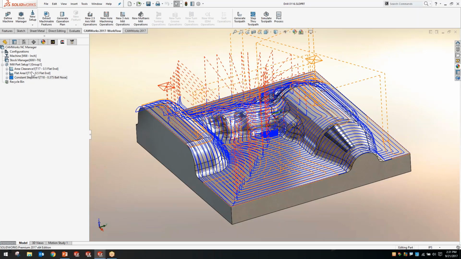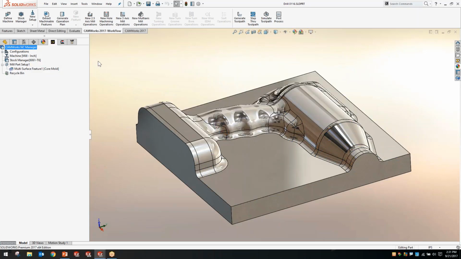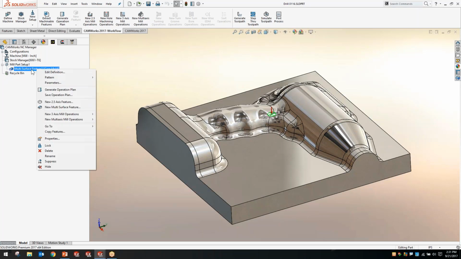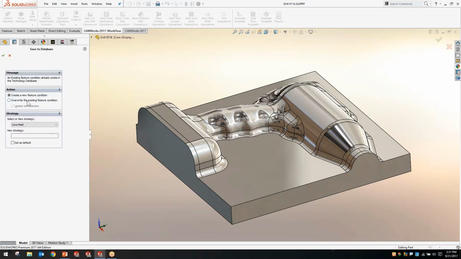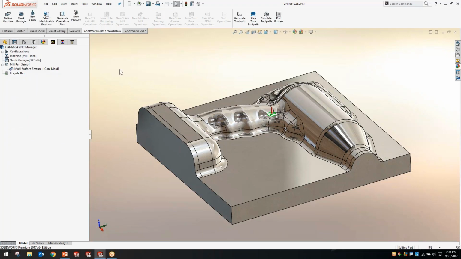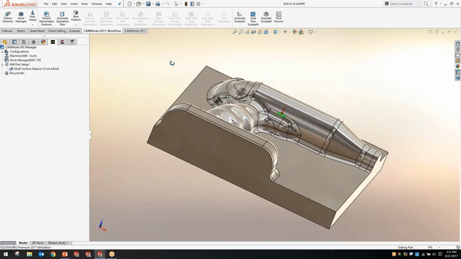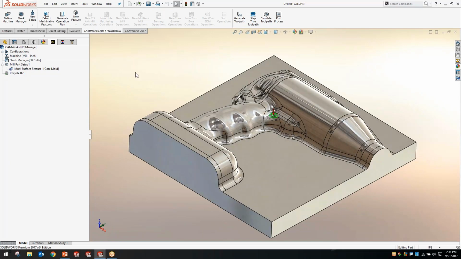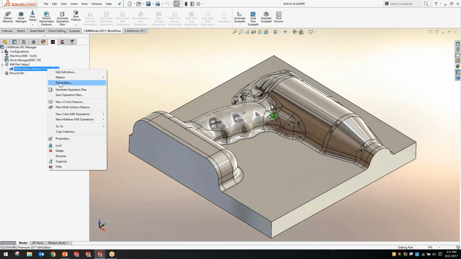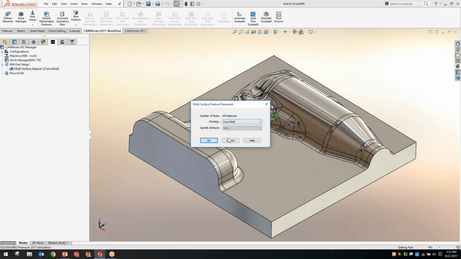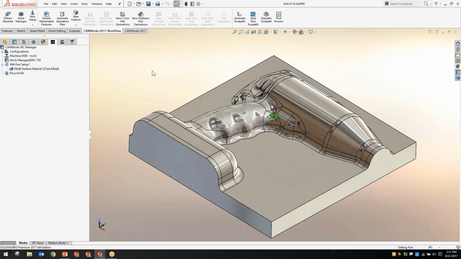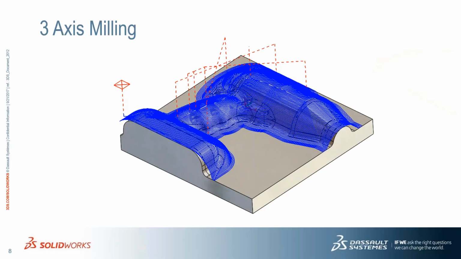But once you get this set up the way you want it, and you know you're going to run that same strategy later, you simply right click on the feature and you save the operation plan, creating a new strategy. And so this would be a new core mold strategy, maybe call it alternative core mold or 3/8 core mold. Then you could simply choose that strategy next time you want to use those operations.